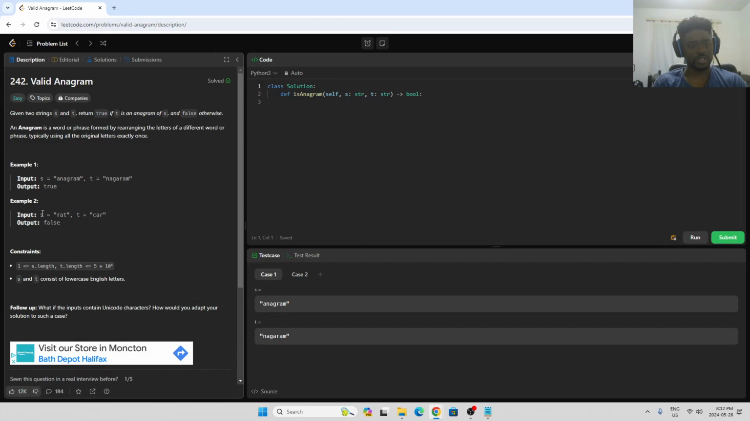In this other case, s is rat and we're given t as car. This is false because rat is not equivalent to car. In rat we have a T, and in car there's a C, and there's no T in the second string, so we can't reform s using the characters in t, or vice versa. So how do we solve this?